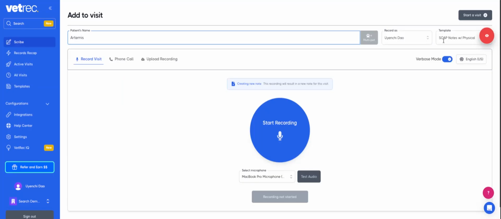Select the template you'd like to use, start recording, and once you're done, end the recording and click Generate Notes on the bottom.